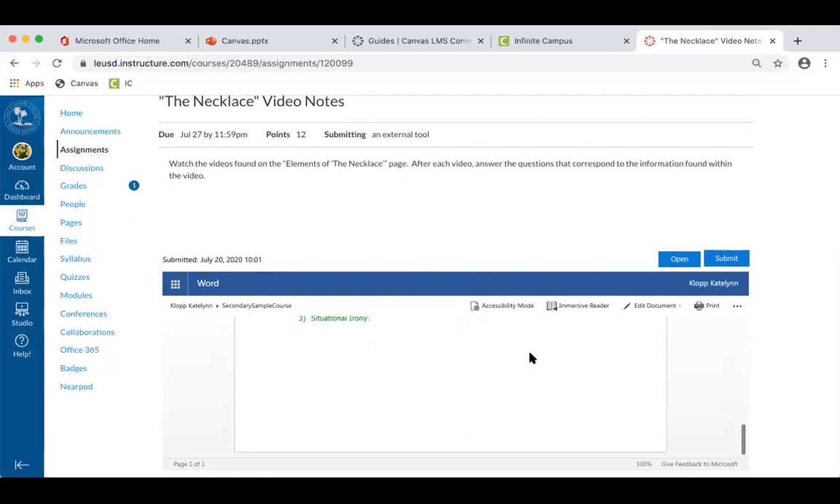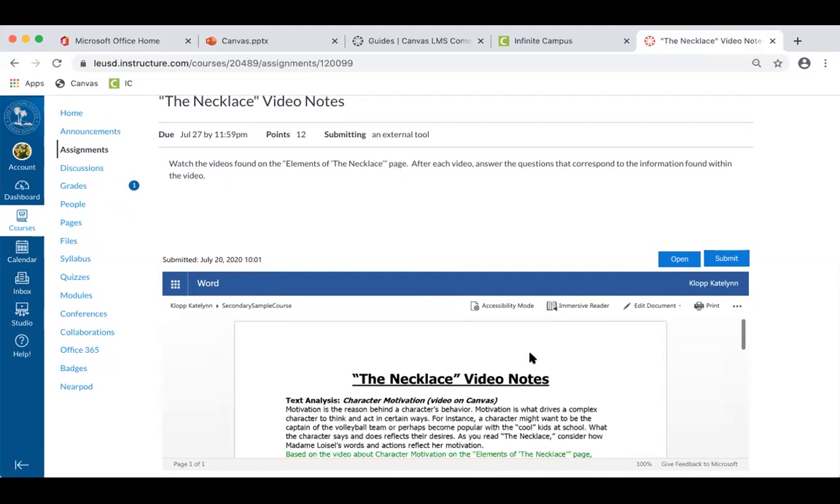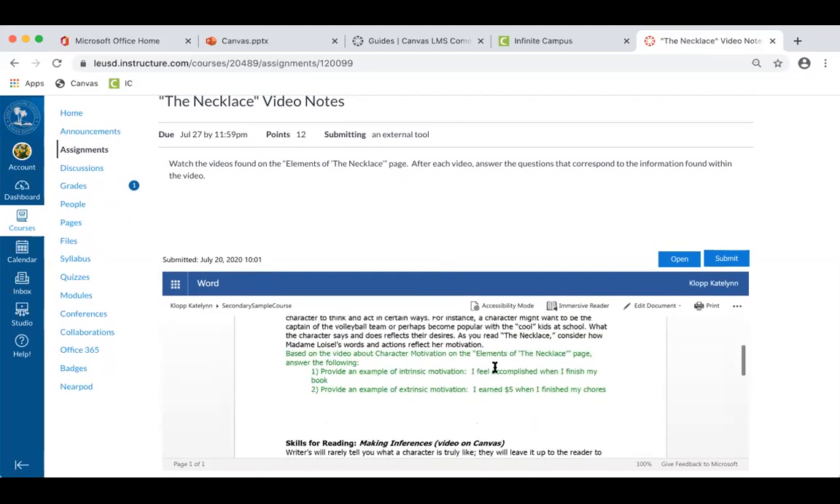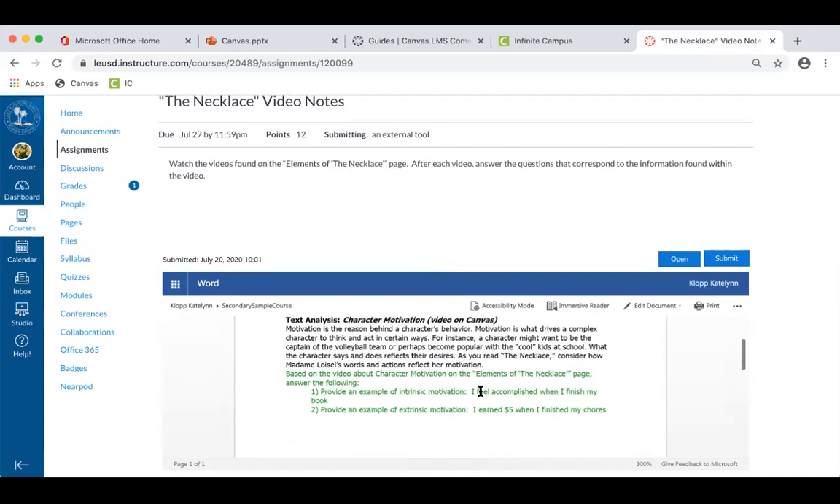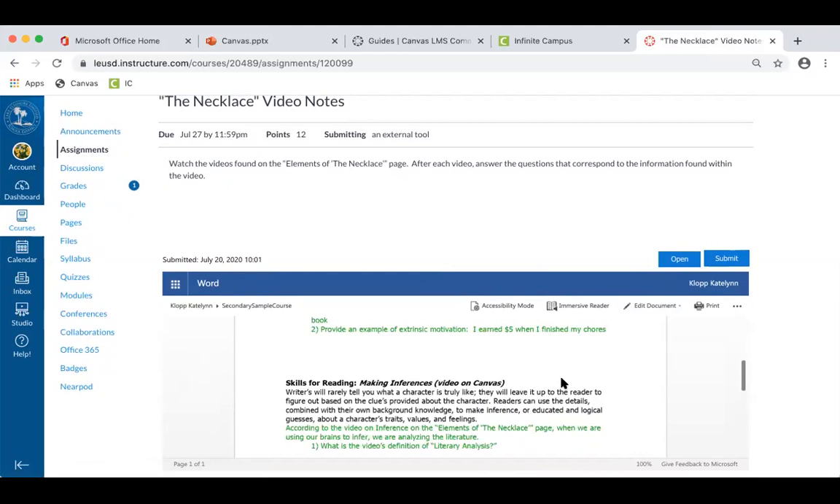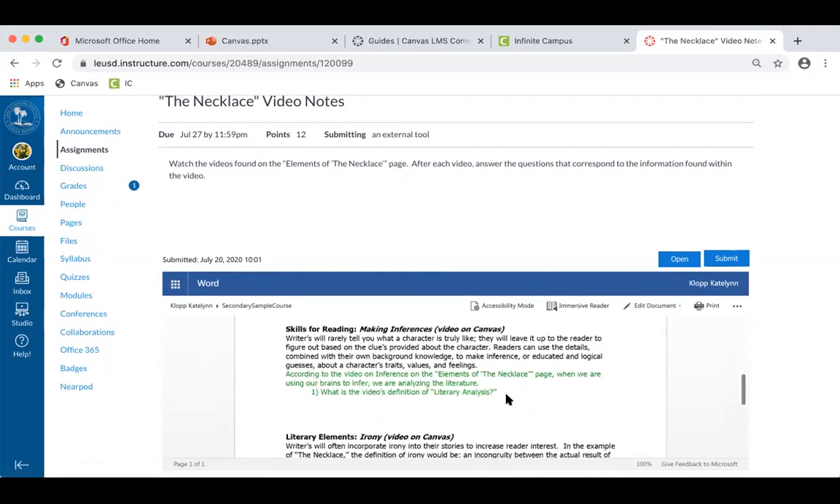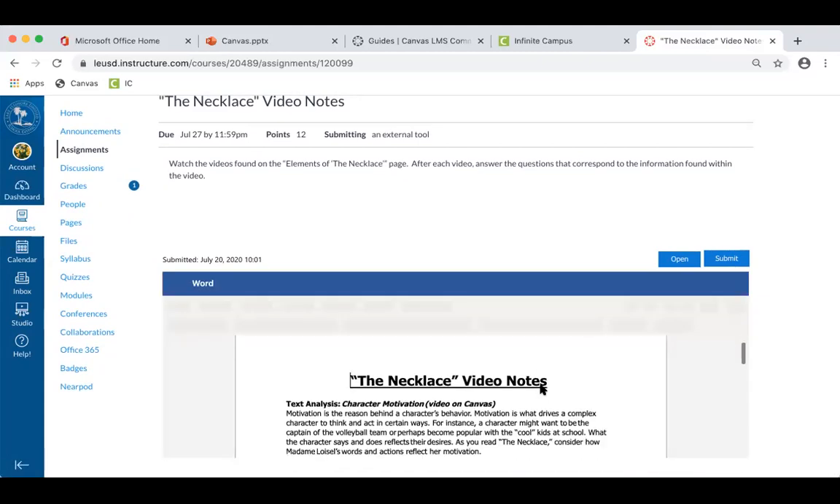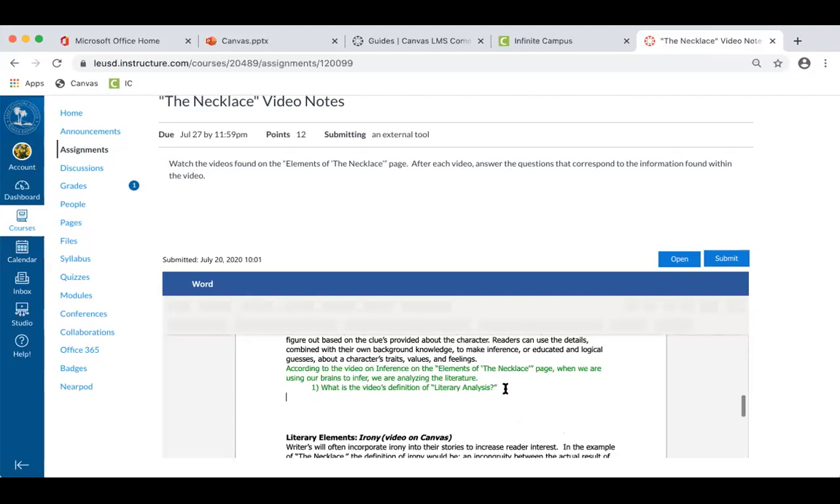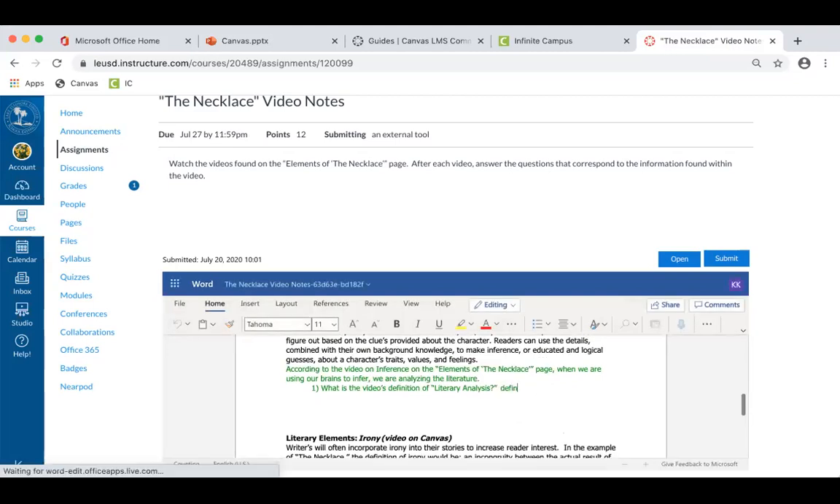So it's not taking them out of Canvas or anything like that. And then they can answer the questions right then and there, and it's saving it in the student's own OneDrive. So they've got their name here. This was the one where they had to read or watch the videos and then answer the questions. So what is the video's definition of literary analysis? The student would then be able to, oh, they have to hit edit document, sorry. So the student would then be able to type in their definition.